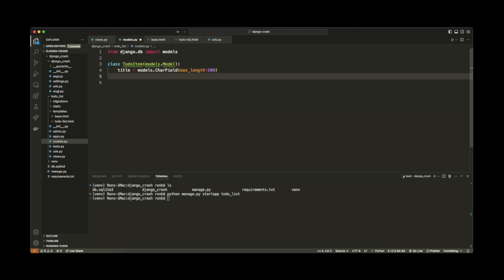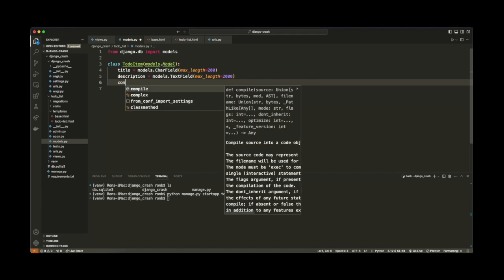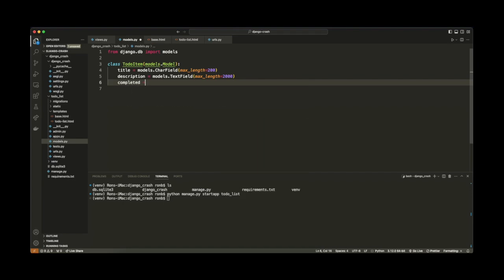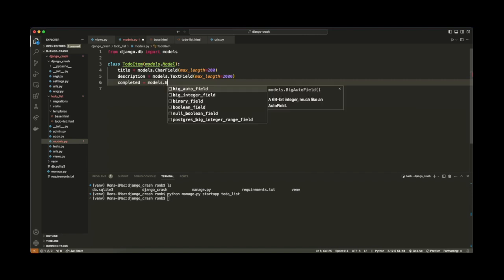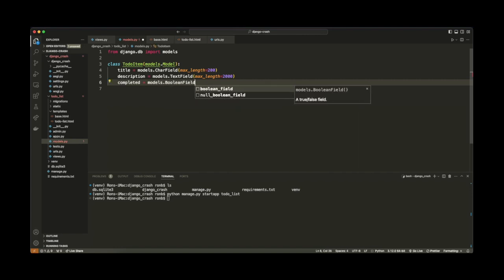Okay? So the next thing we want to do is define a description. And that's going to be equal to models.TextField. And again, we can specify a max length. I'm going to set that much larger because this is going to be longer text. So I'm going to set that to 2,000 characters. Okay, I'll be pretty generous. And then lastly, what we want is a checkbox. So I'm going to set a checkbox called complete, or rather completed. That's going to be equal to models.BooleanField.